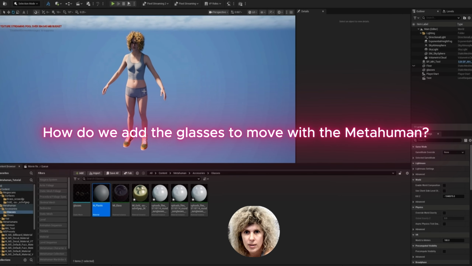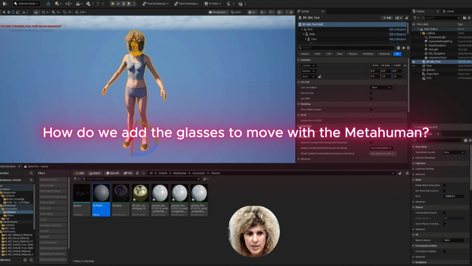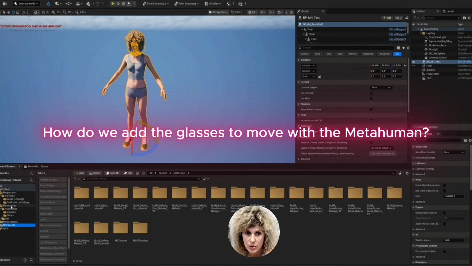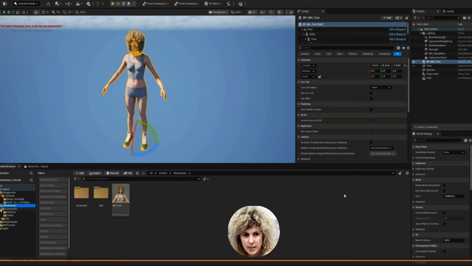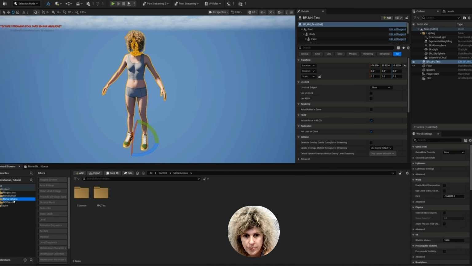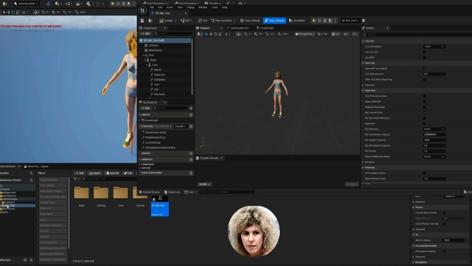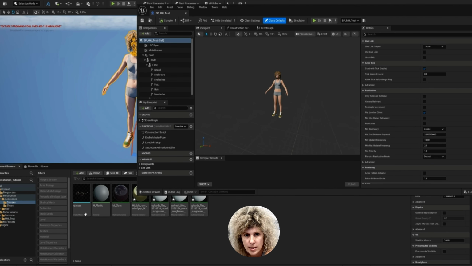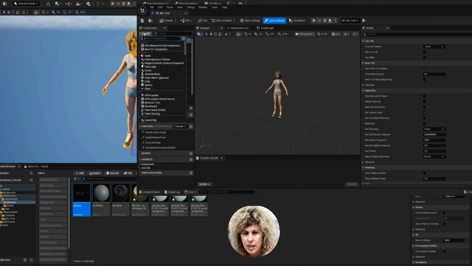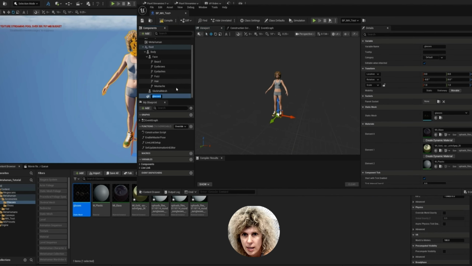How do we add actual accessories, aka glasses, to her face and also have them move with the head if it's animated? So I'm just going to go to Metahuman. Let's go to test, double click here. And in the blueprint, in viewport, and on the left side, you will see I have all the components of her body. So I'm just going to drag the glasses, add static mesh glasses, and then I'm going to drag them to her face, up. Yep, drop here. Perfect.